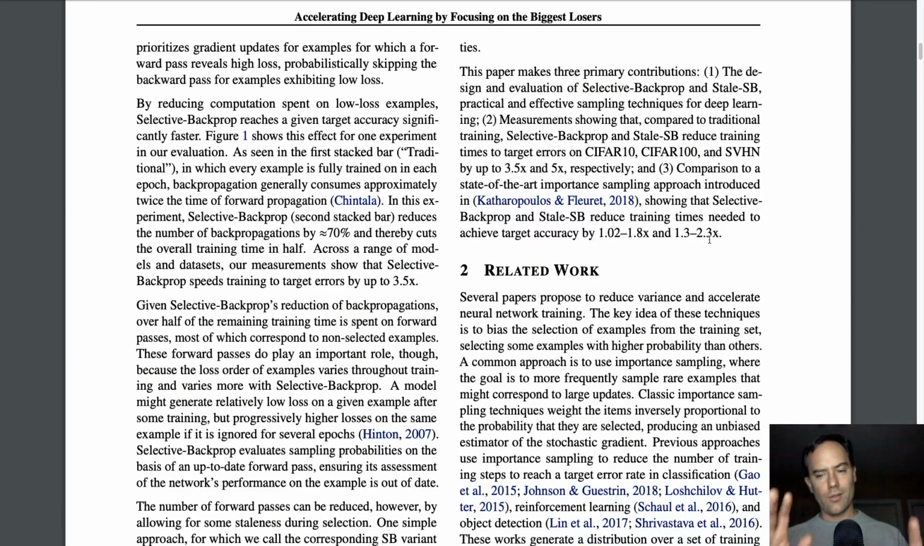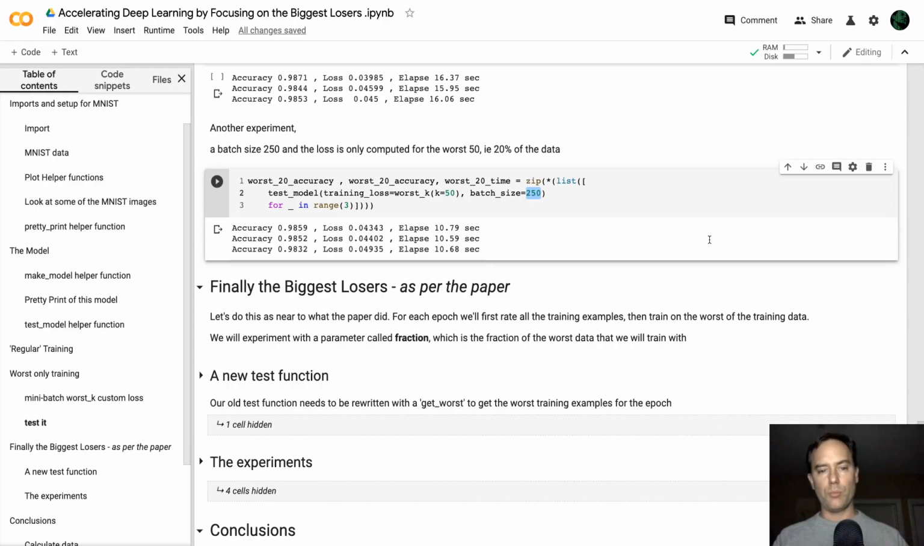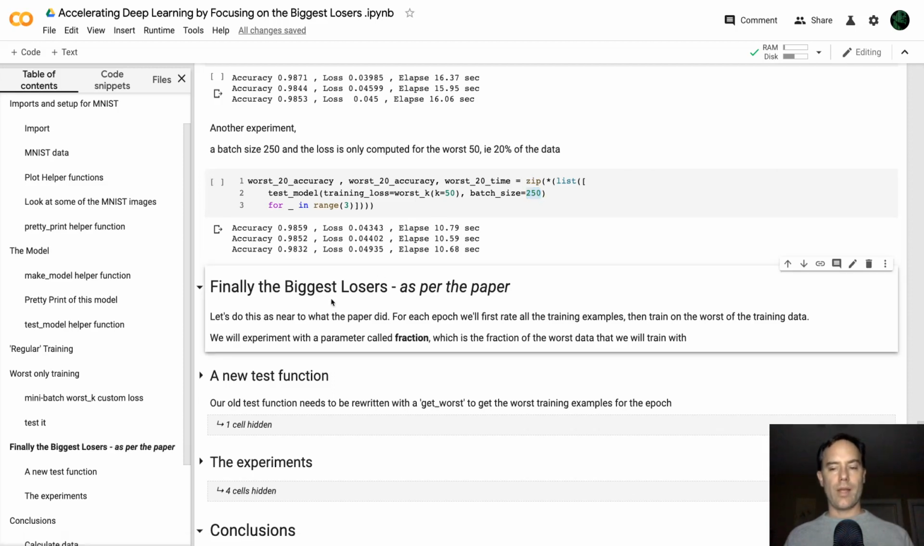So there's specifics here that I didn't get into implementing, but the big focus of this implementation to get closer to that paper is let's go through the entire data set instead of in a mini batch way. Find all of the worst items in the whole training set and then retrain on that.